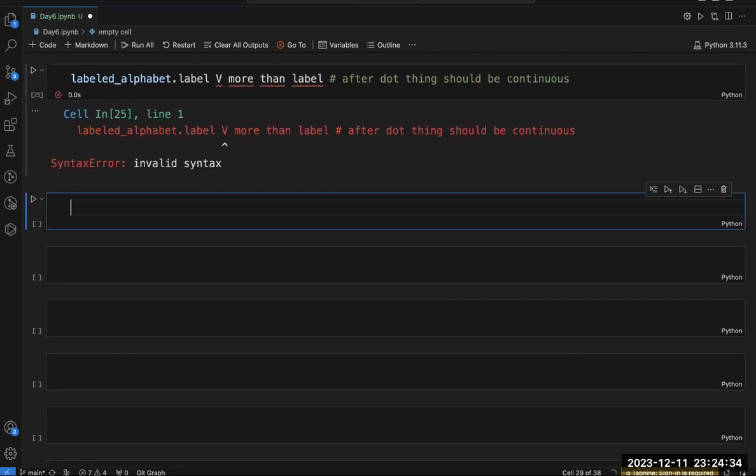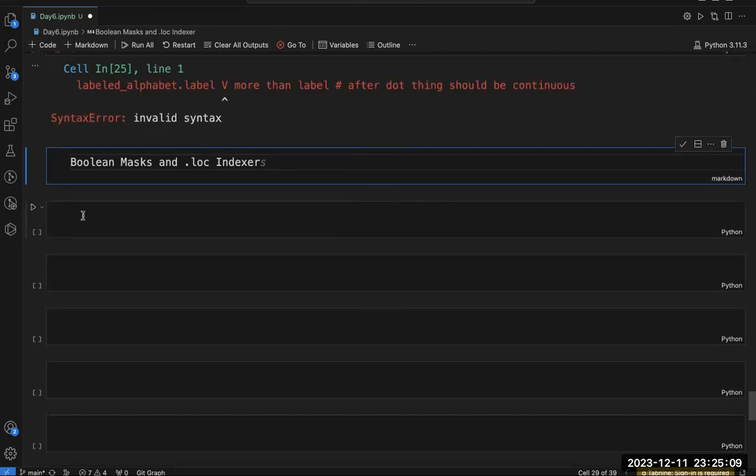Now let's understand some dot operators here. One important concept is called Boolean masks and dot loc indexer. Let me write it here. Boolean mask, and dot loc indexer. We will understand this with the help of an example.